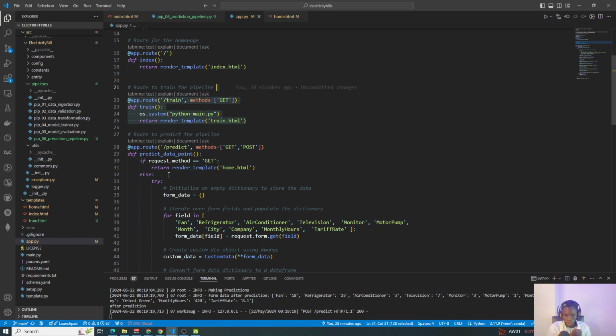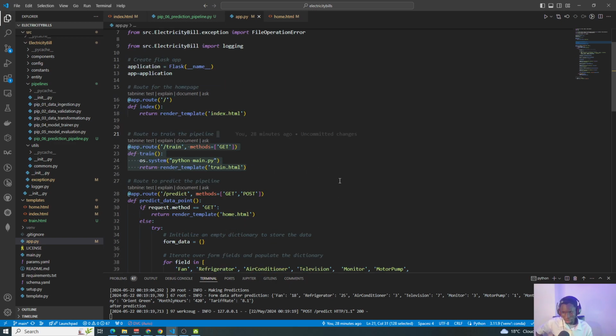You can deploy this to a server. You can also deploy this to edge devices, mobile phones. So there are different ways or methods that you can use to do the deployment.